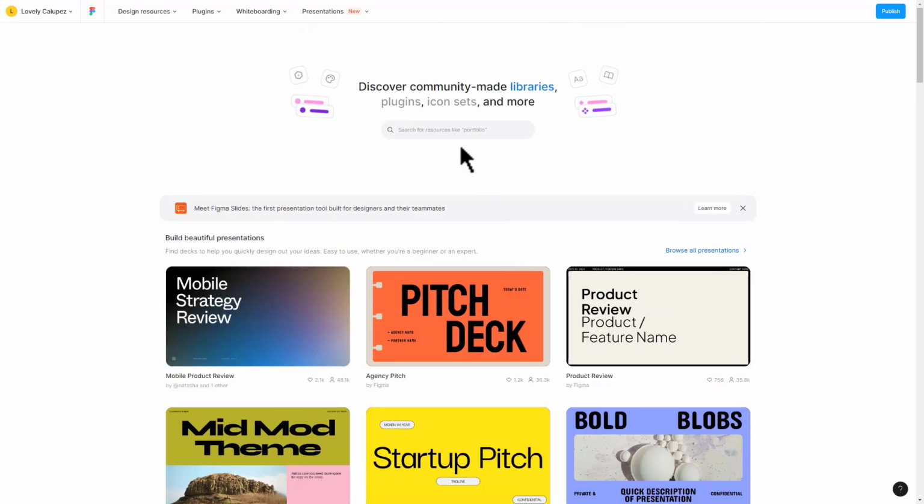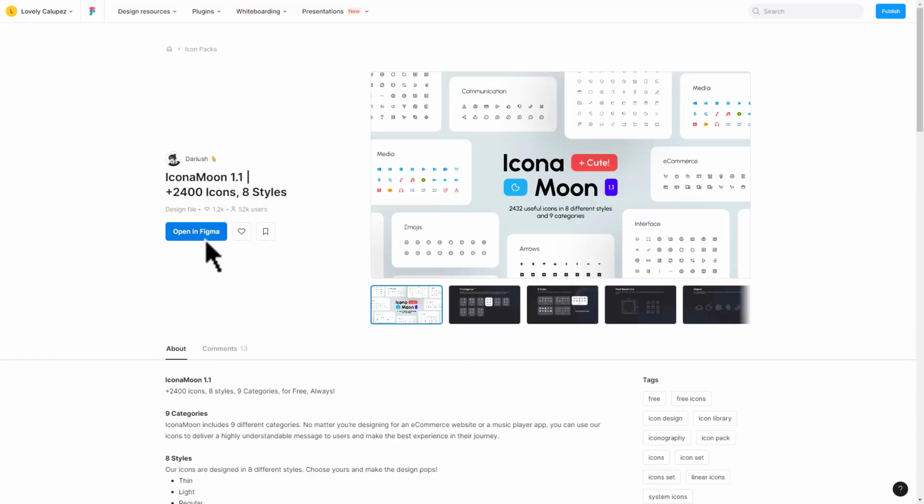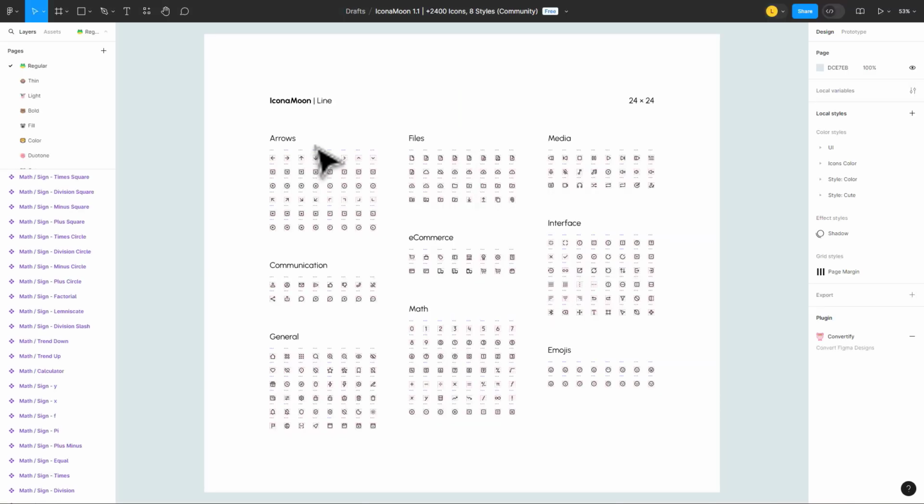Now, I have a specific template in mind that I would like to use. It's called Icona Moon. Let's click on this one. And over on the left-hand side, let's now open this in Figma. This now opens up the Icona Moon template. And here, we see all the different icons that we can leverage. In the top left-hand corner, we can see all these different pages that are part of this file. For example, if you want thin icons, you can click on that, or light, or here's bold.